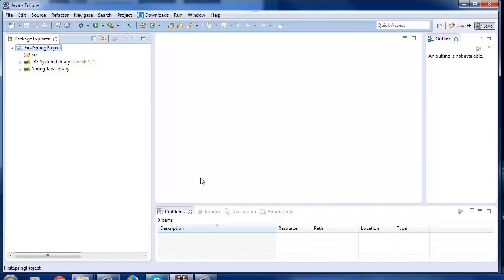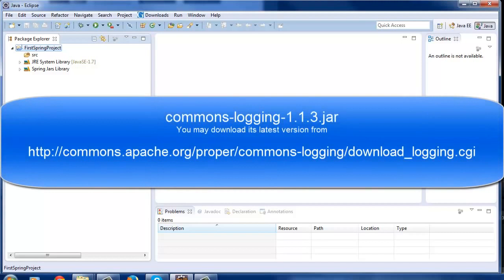Spring Framework needs one more jar in the class path, which is commons-logging.jar. You may download it from this link. I've already downloaded it and unzipped it on my D drive. Let's include this jar also in the class path.